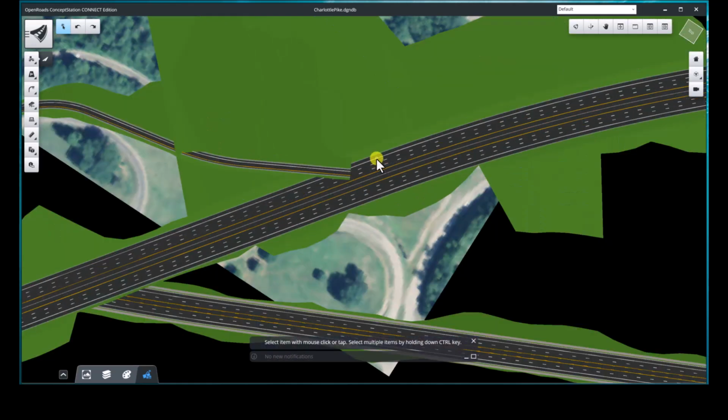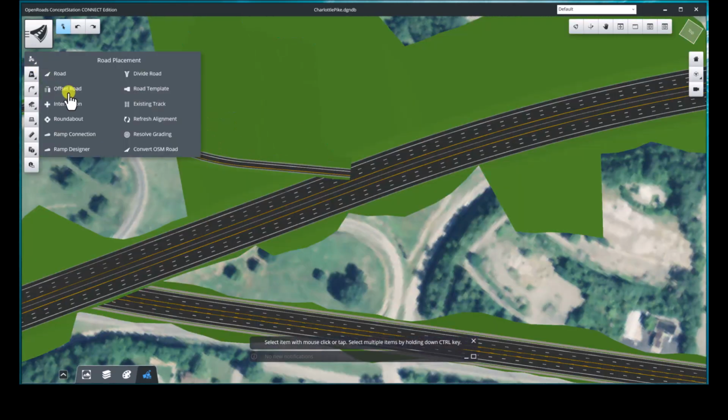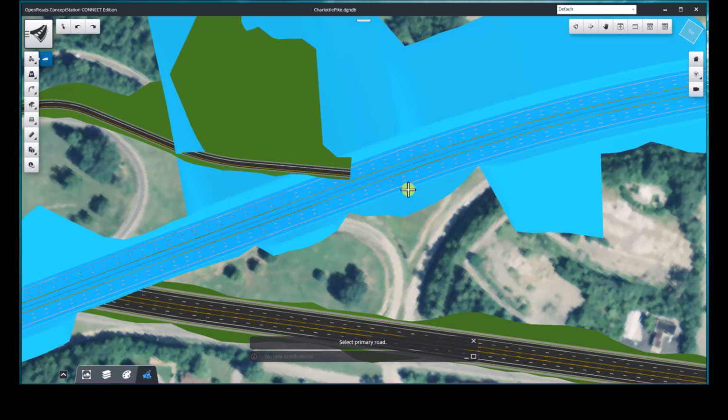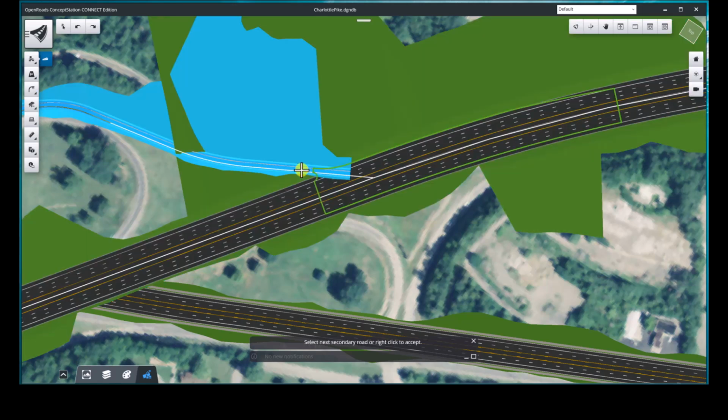Next, open the Ramp Connection tool under Road Placement and select the following settings. For ramp terminal, select parallel. The design radius is 250 feet. Notice the prompt. Select I-40 as the primary road. Select Ramp 1 as secondary road. There should be a green outline of the ramp which indicates the extent.